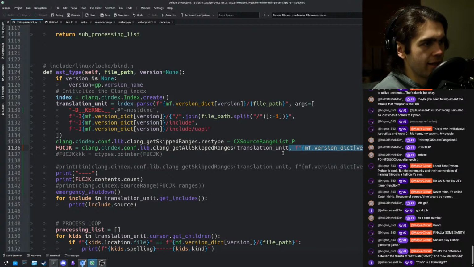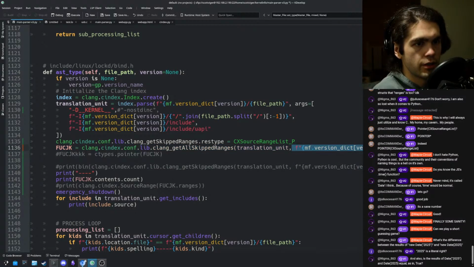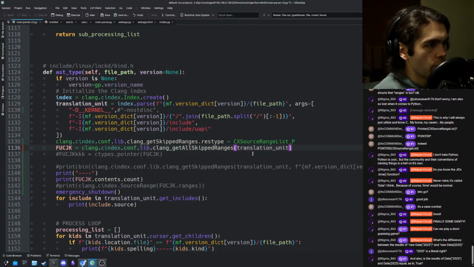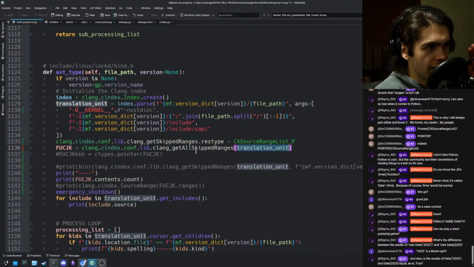And then I can... Let's just copy this over before... Oh, I have it right under. Okay, no need to copy it over. So now we're removing the quantity of things that we need to check, right? Because get all skip ranges doesn't need a file to precisely go about it. Okay.